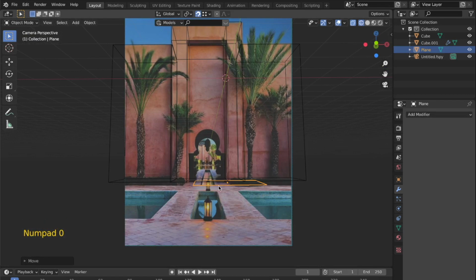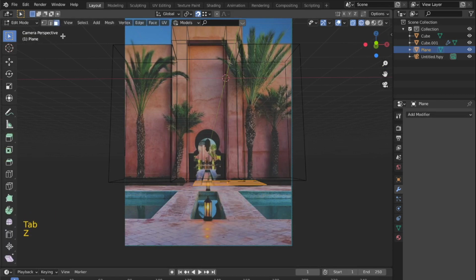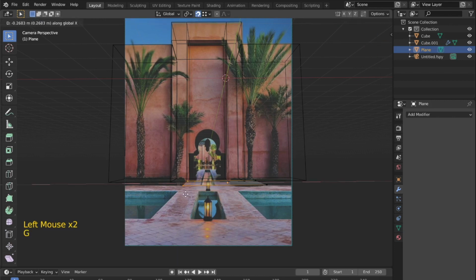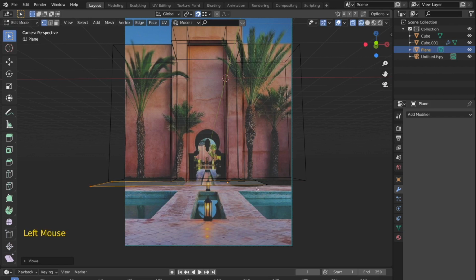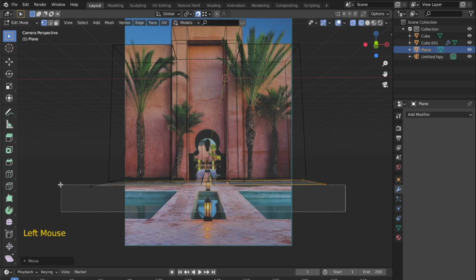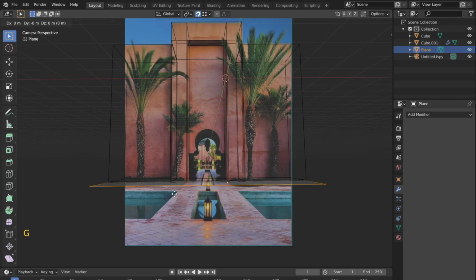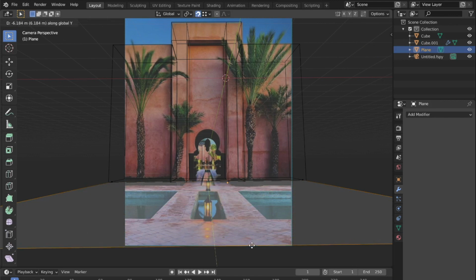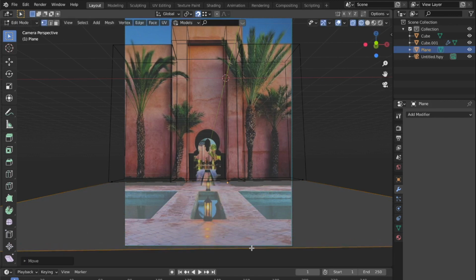So now what I have to do is I just have to scale it or move these edges so that they are aligned to this reference. So I will move it along the x-axis, and similarly I will do it with this also. Also I will select this edge and move it towards us using the y-axis. So this much should be fine.